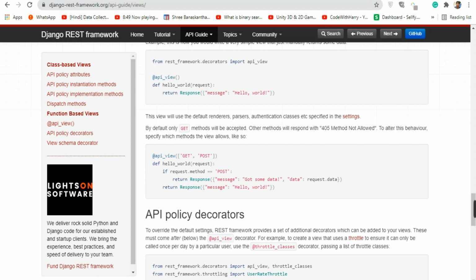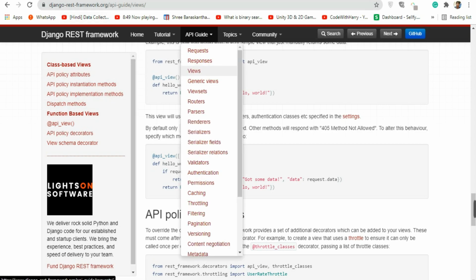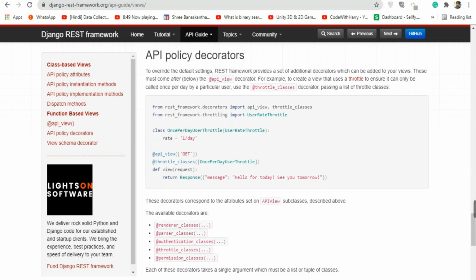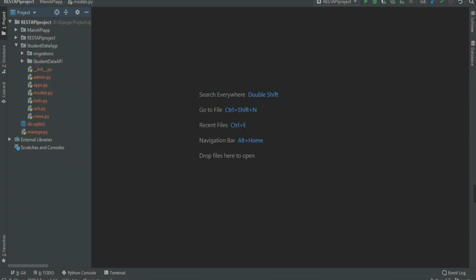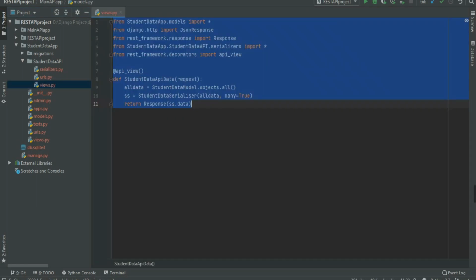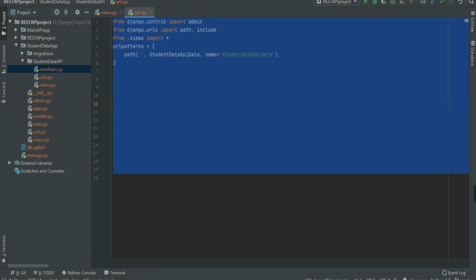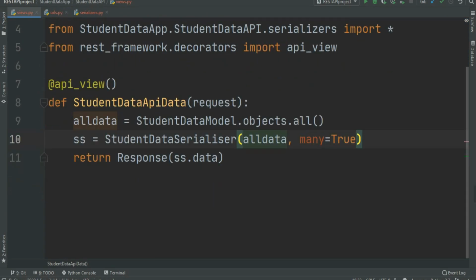So let's do this. In the django-rest-framework.org, just go to the API guide, click on views and click on function based views. You will find all of these details. Okay, so now go to our student data API under the student data app and open the URLs, views and serializers.py. As you can see, we are already using the function based view.